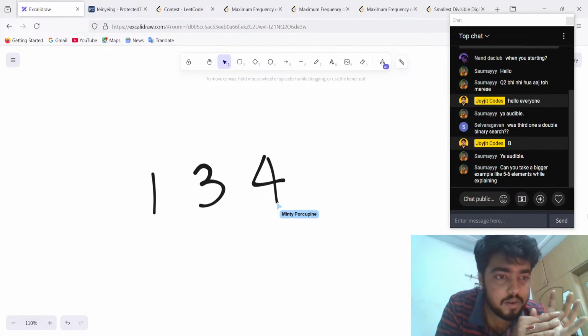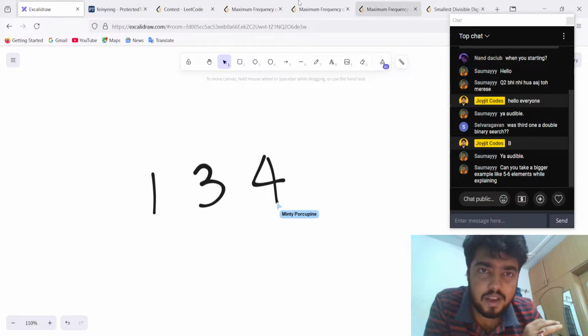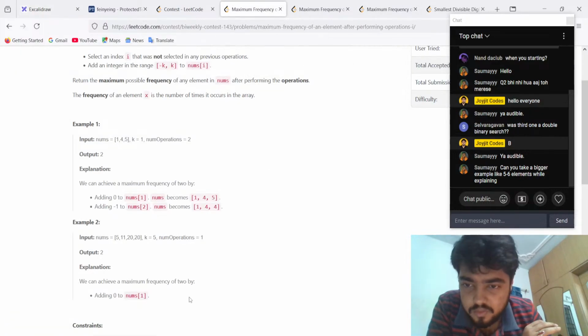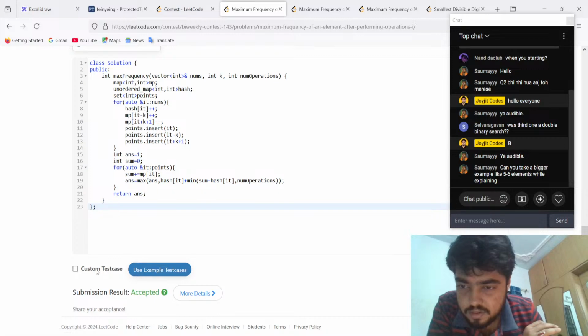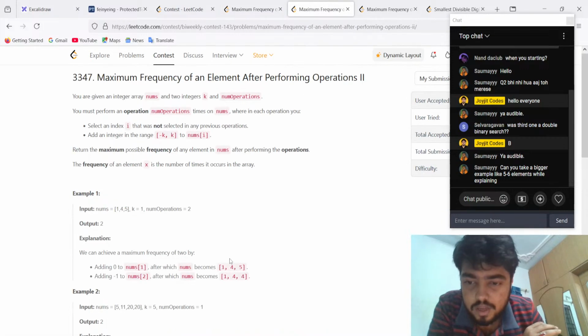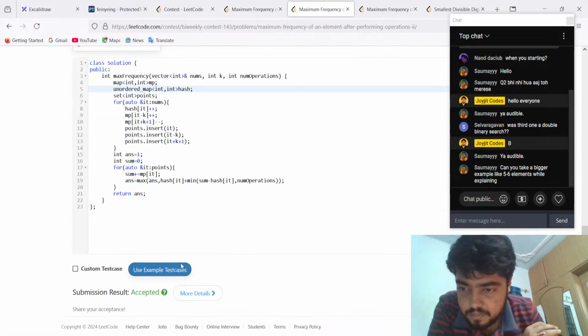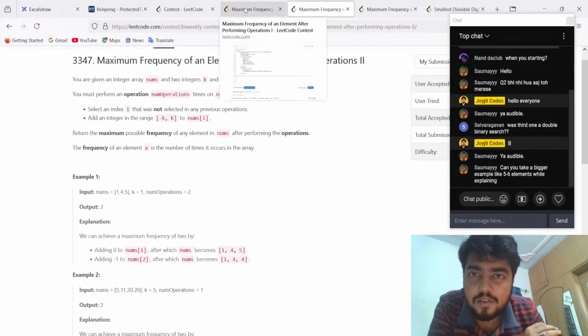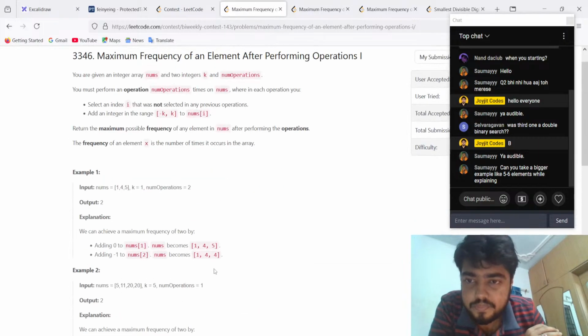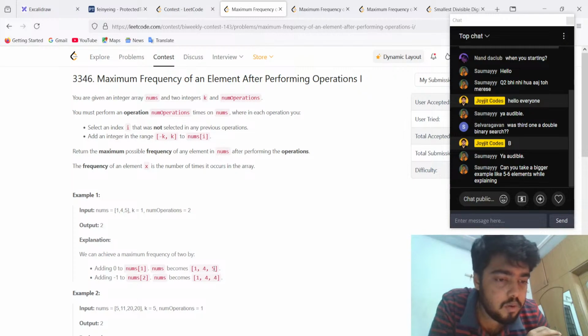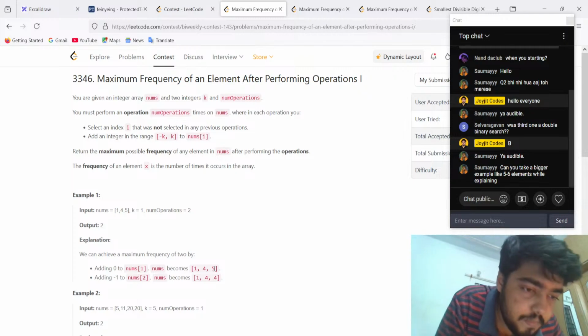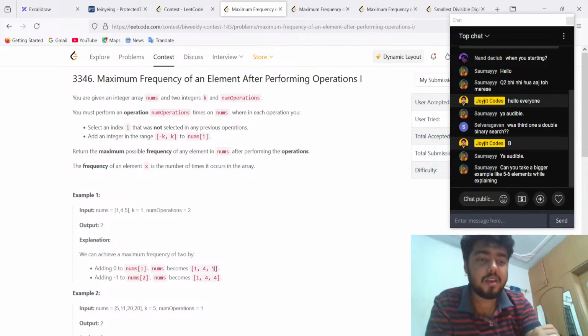Can you take a bigger example like 5 to 6 elements? Yeah, we can take it. I think I have one of such cases, no, I don't think I have. But I had it. Okay, do one thing. You give me an example.